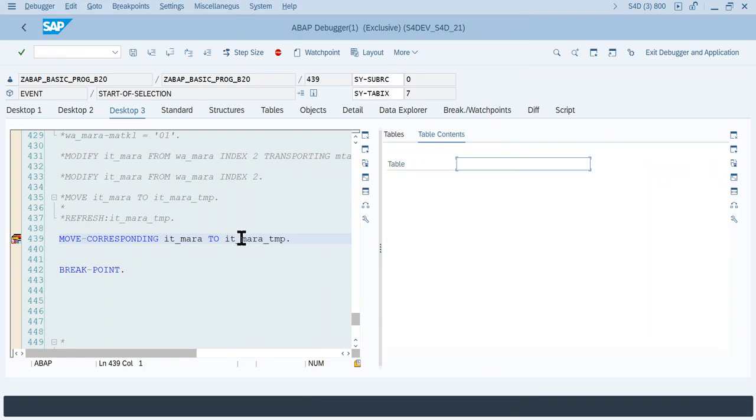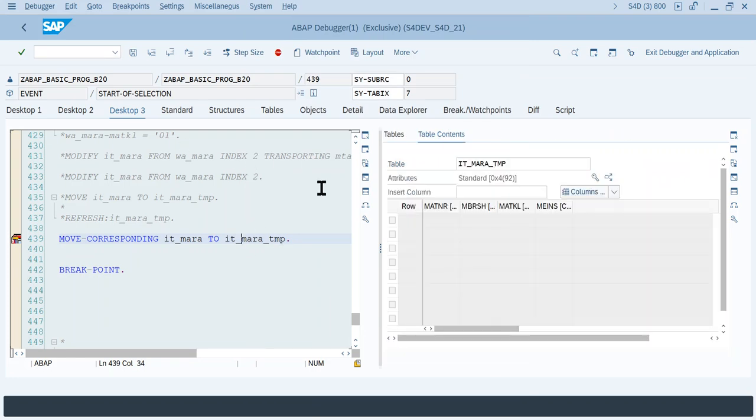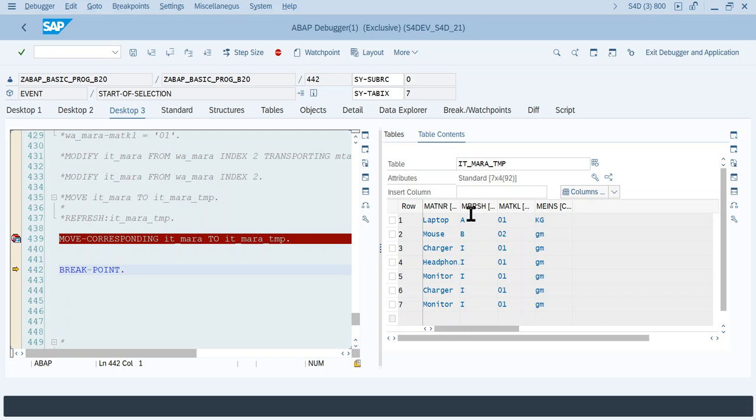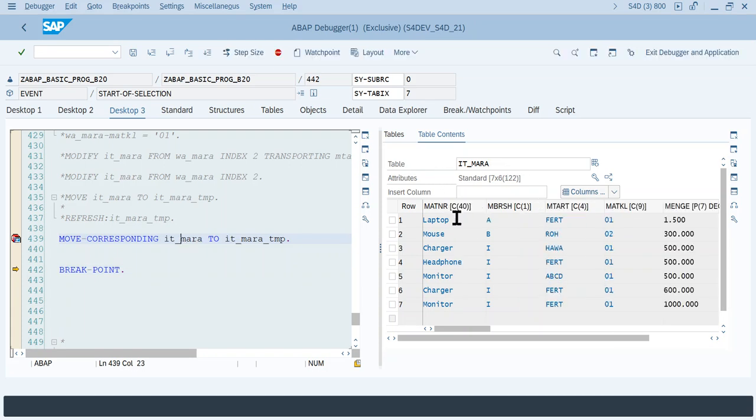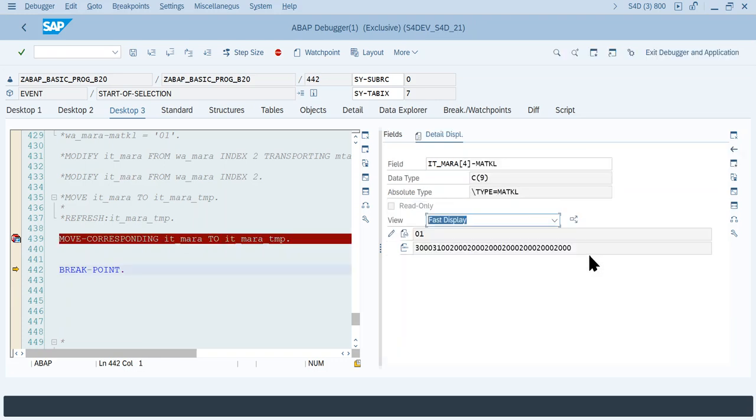If I execute, see, it's still moving even though the data type is different, right? It is numeric character 2, but in the MARA it's a character 9, but it was storing a number actually, so it is still moving. What if it was a character? Then it won't move, right? So let me show you, it will not move if it is a character data type.